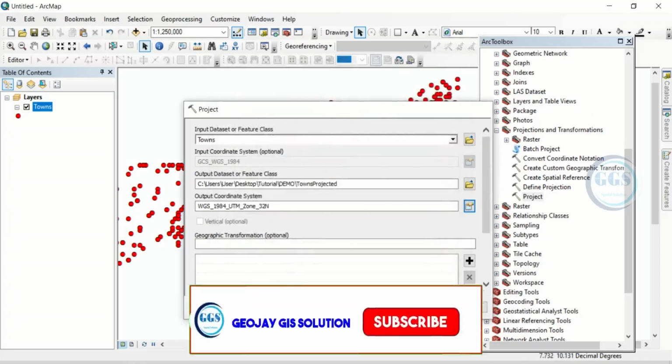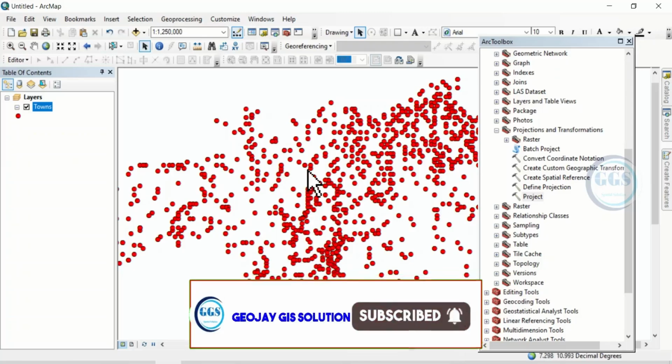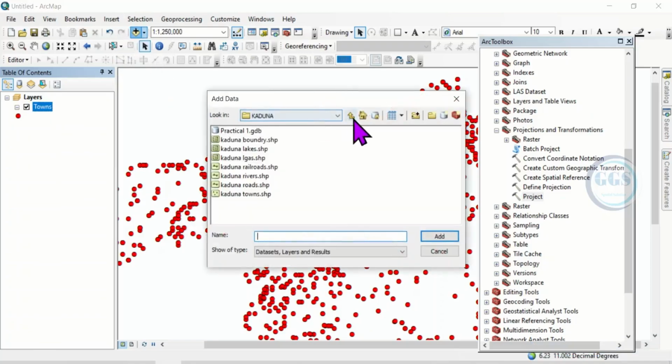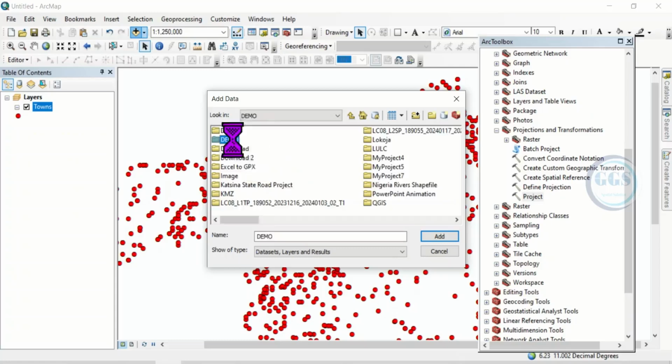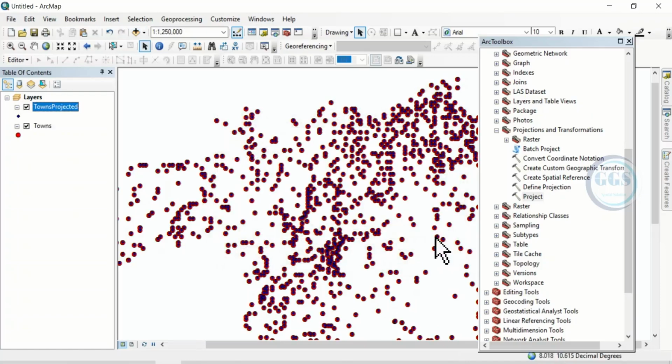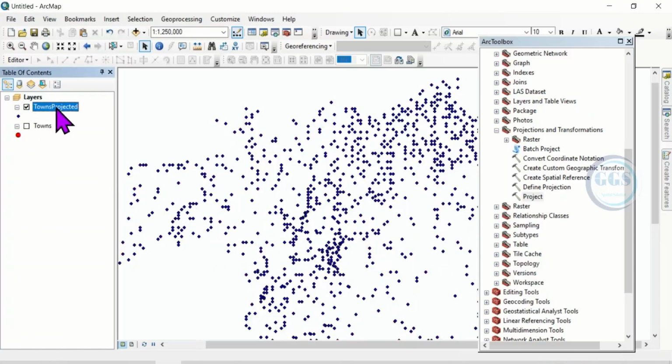Then click on OK. This will project these features to projected coordinate system, after which we'll be able to calculate the coordinates or convert the coordinates to UTM coordinate system. Yes, the conversion or the projection is done. Now you need to bring in the projected layer. To do that, click on Add Data and navigate to that very folder. So here it is, town projected. I'll select it and click on Add.